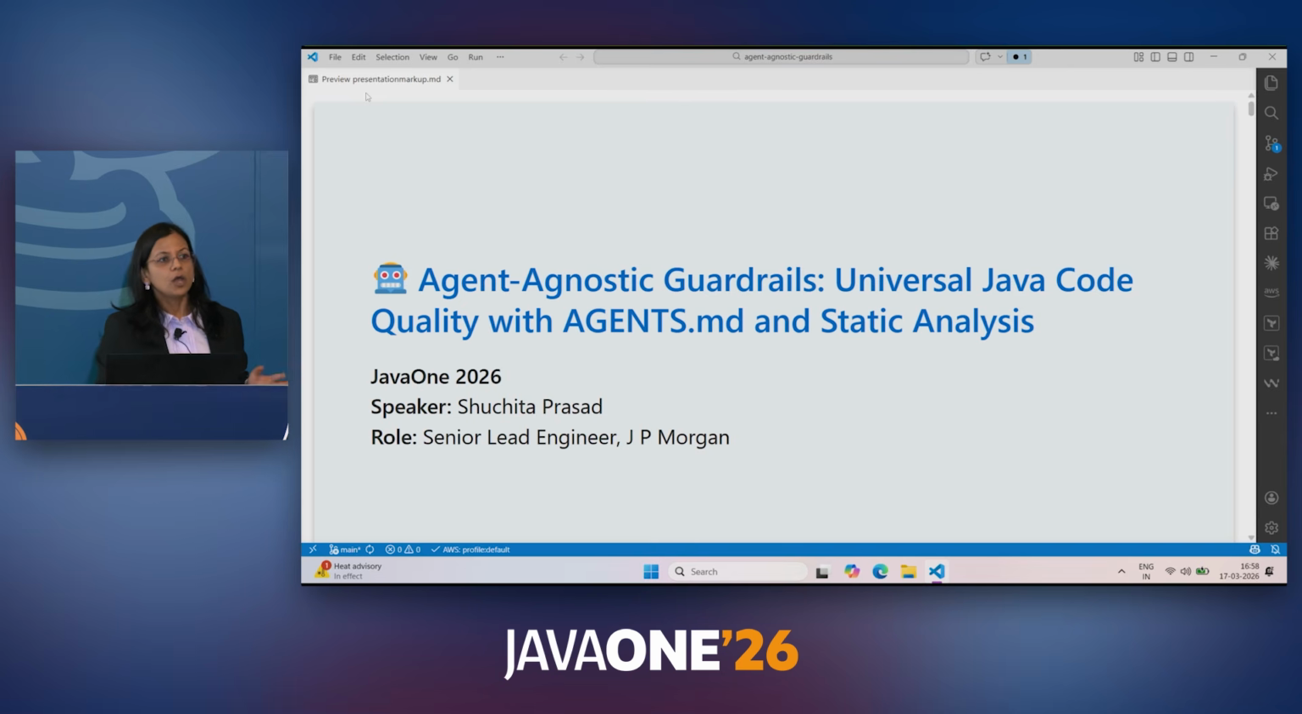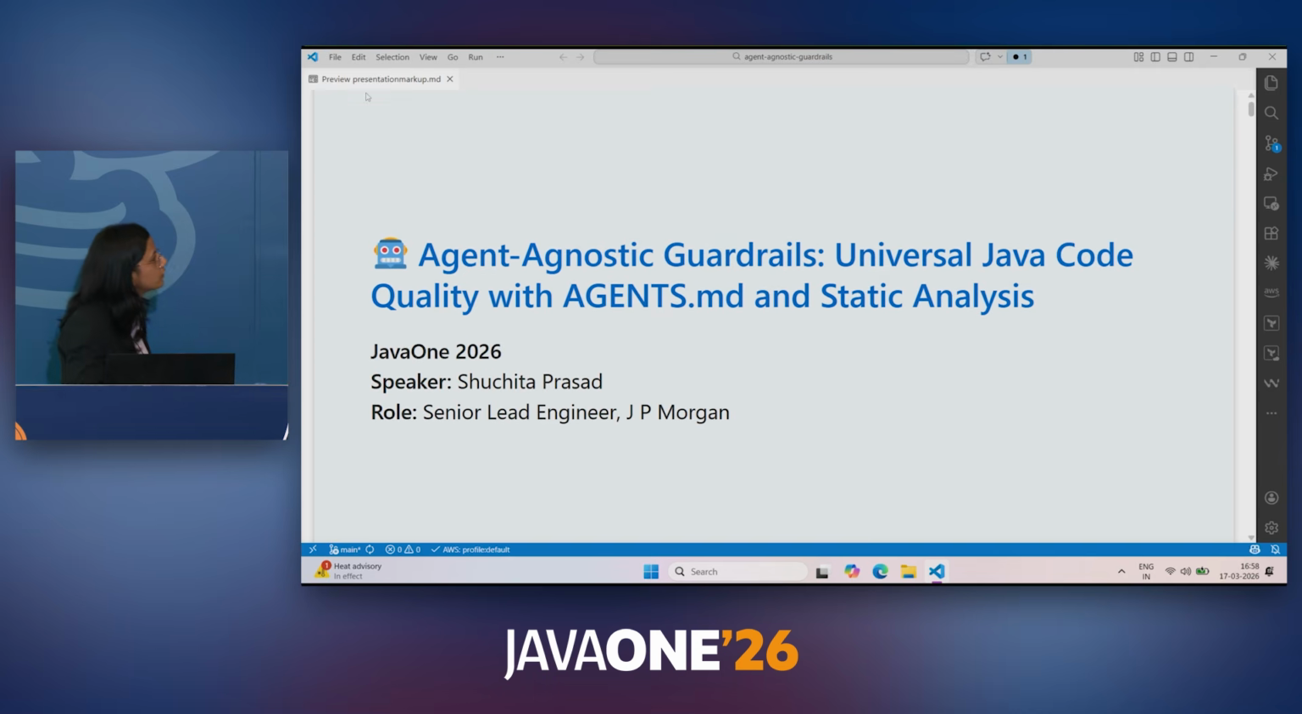And also, when you integrate static analysis tools like Checkstyle, SpotBugs, or ArchUnit, what impact do they have on the code which is generated by coding agents?